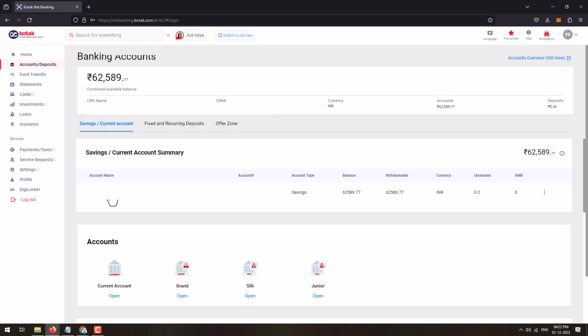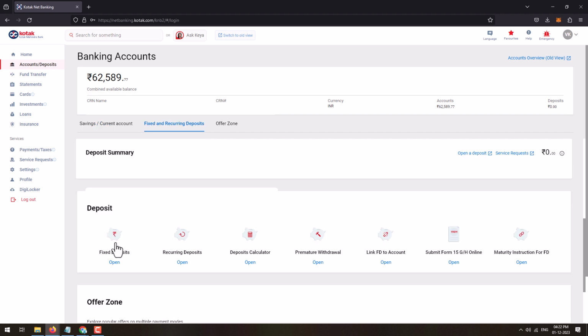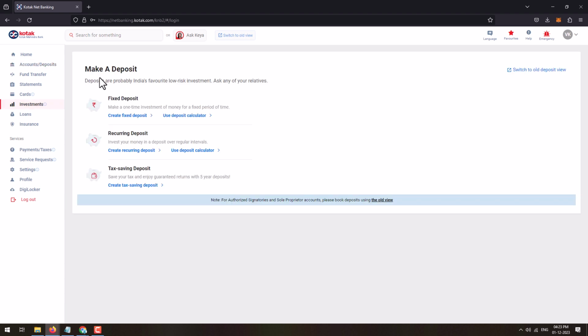From this page, just click on fixed and recurring deposit. Over here under deposit, you will find fixed deposit, recurring deposit and other types of deposit. To open a fixed deposit, just click on open against the fixed deposit option. This will give you three options: fixed deposit, recurring deposit and tax saving deposit. In this video, we will be booking a fixed deposit, so we'll select the first option, which is the fixed deposit. Then just click on create fixed deposit.